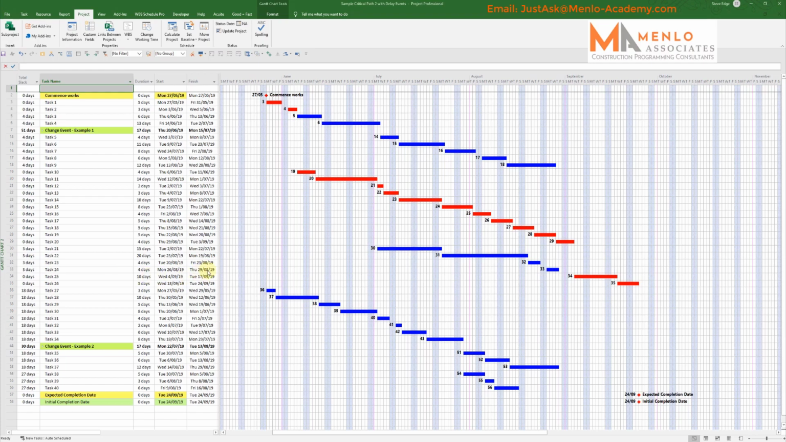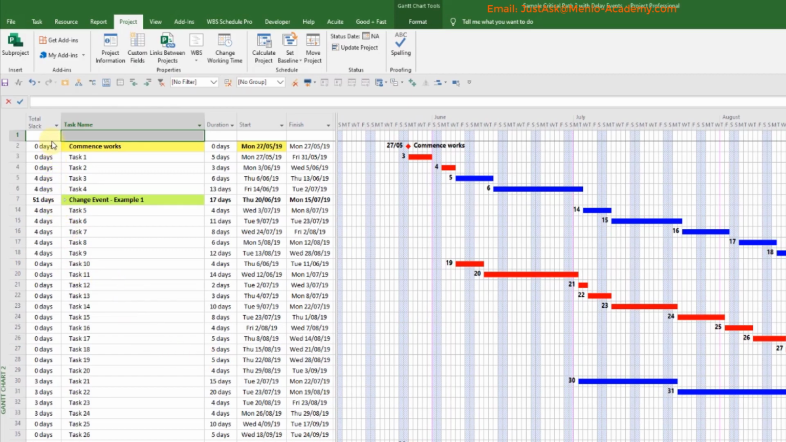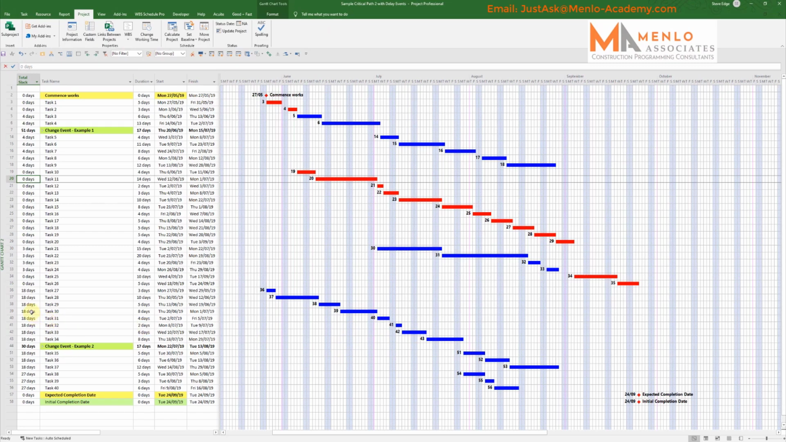Now, there's a couple of things I also want to do before we get started, but I'll just draw your attention to this column I've put here, which is the total slack column, and this is just showing the amount of slack on each task. So as you can see, this task has got 4 days of slack. Critical path tasks, which are shown in red, have 0 slack. These tasks down here in a different chain of work have got 18 days of slack.